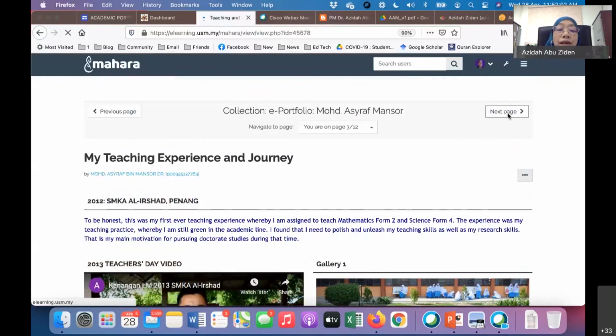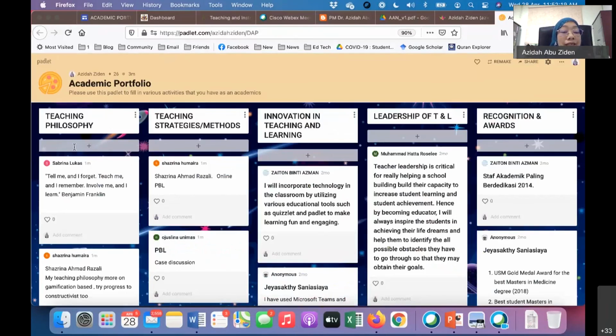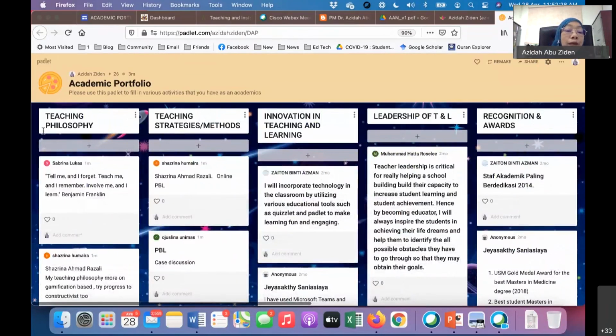In our Mahara, we can make it into pages. For your portfolio, it is advisable to put it into pages. That's why in here I have teaching philosophy, teaching strategies and methods, innovation, and so on. If you follow this format, one page can be teaching philosophy, one page can be teaching strategies, and so on.